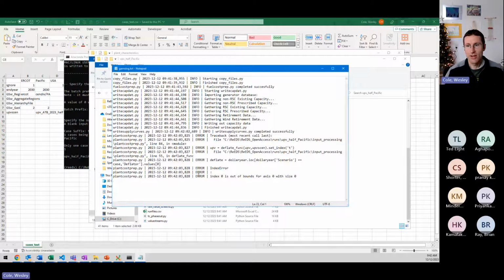We open up the GAMS log, and you can see it's throwing this error in Python in this plant cost prep file. So that's indicative. Plant cost prep sounds like power plant cost, and we just changed power plant costs. And where's the error? It's in UPV. Well, we just changed UPV. It probably has something to do with what we just did, right? And it's failing in this line, deflate equals $year, in this $year matching here.